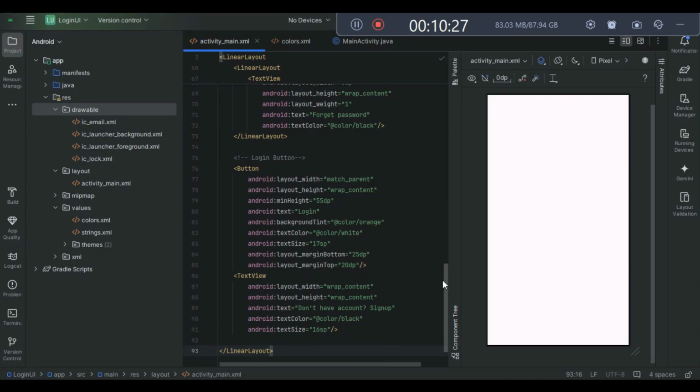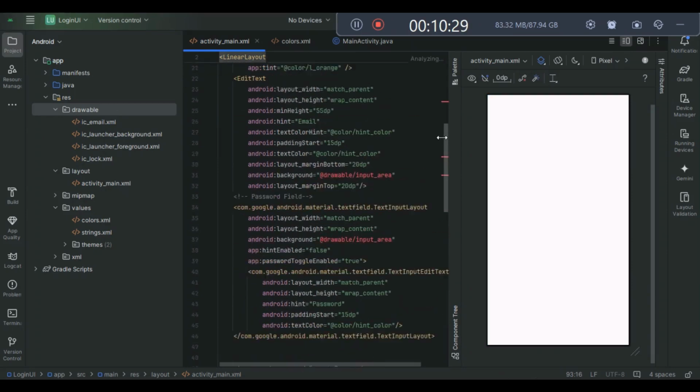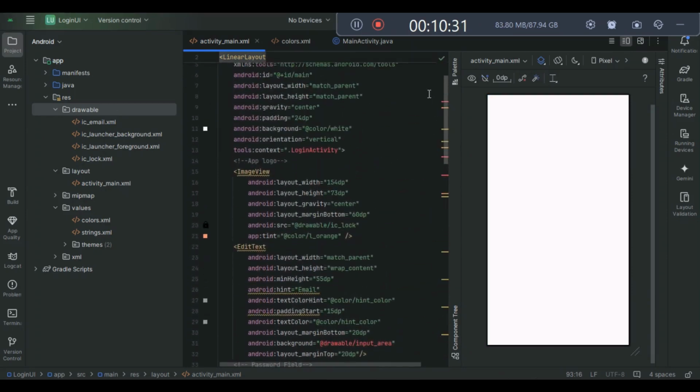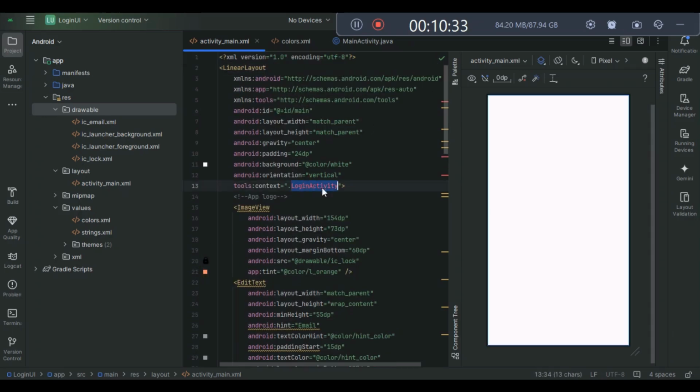All right, so we have a few errors here because we need to create some files. For example, this is saying login activity. I just want to remove this line because I don't even need it. Now let's begin to treat the errors one after the other.